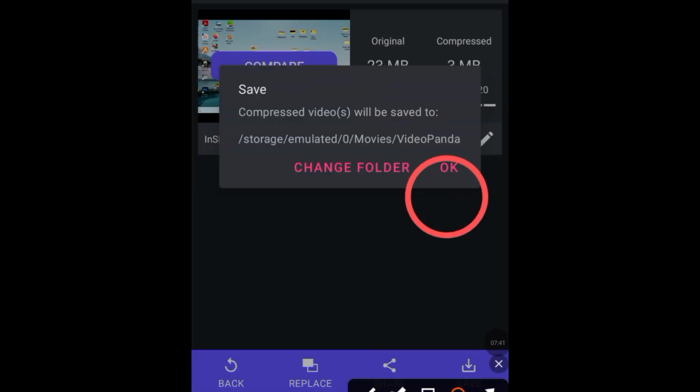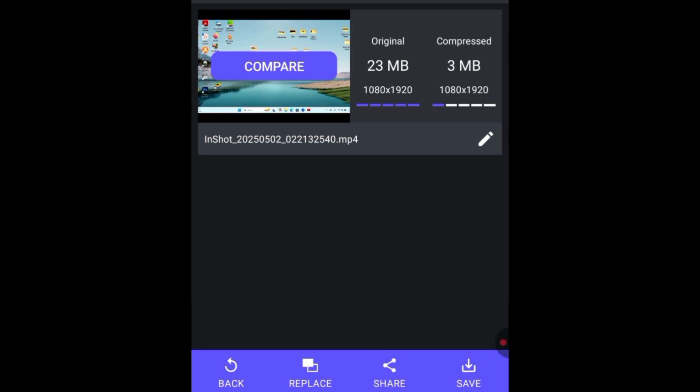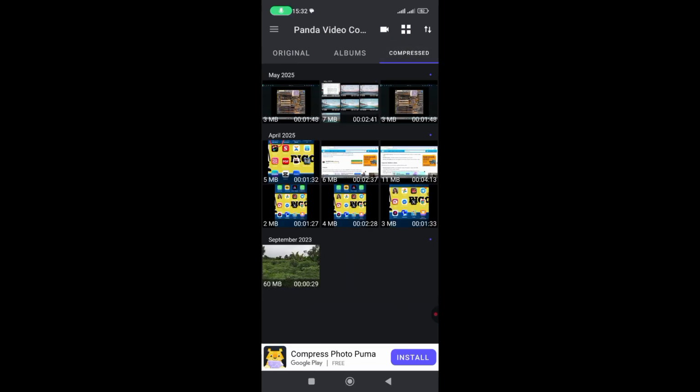You click on OK up here, and then you have compressed your video. So if you go to your gallery now, you will see your video. If we click on compress up here, you will see the videos we have compressed. So let's click on this, and then you will see the last video we have compressed with 3 megabytes.